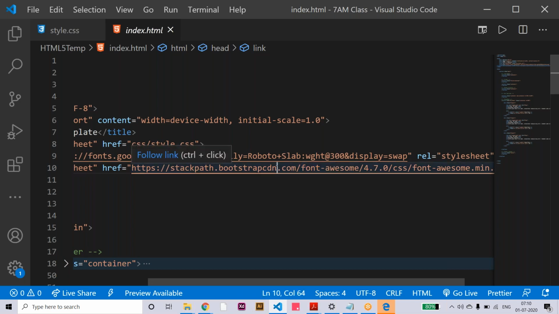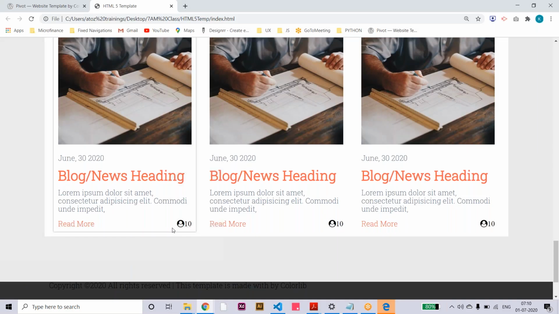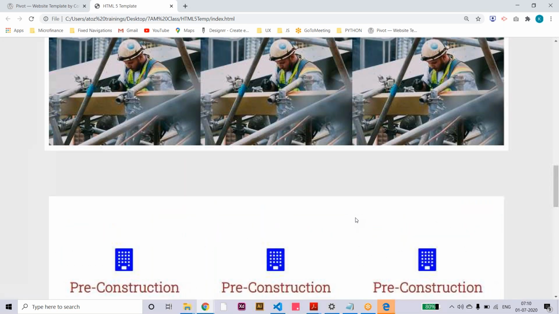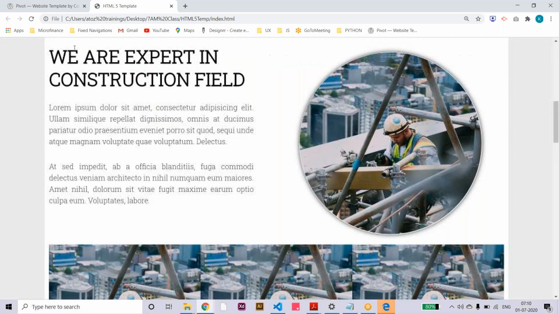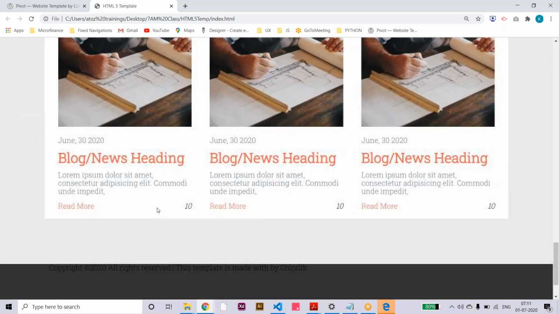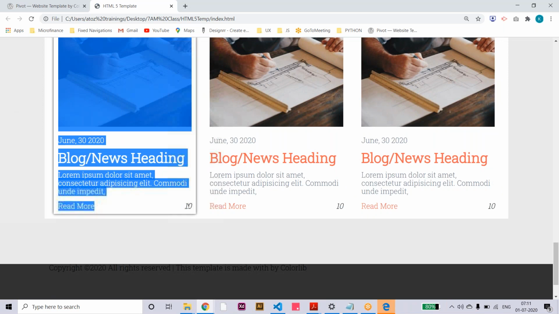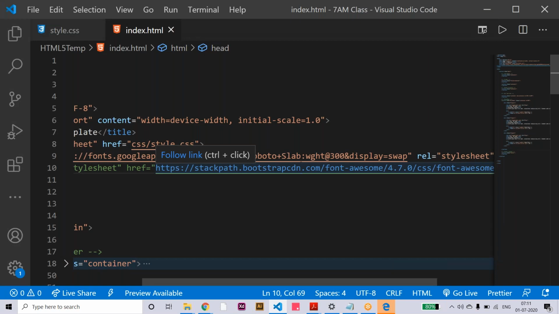Let me show you. I'm putting the framework link in a comment. Let me open and refresh the page. Here we have the icons, like the user icon, and this building icon is also there. Let me refresh it. See, the icon is not there. Even in the blog it is not there. Only the numeric 10 remains. So that means the framework should be available in the head section of your HTML document.